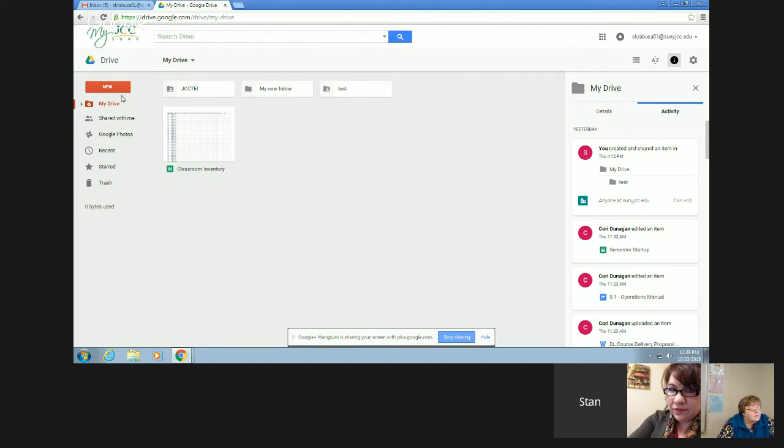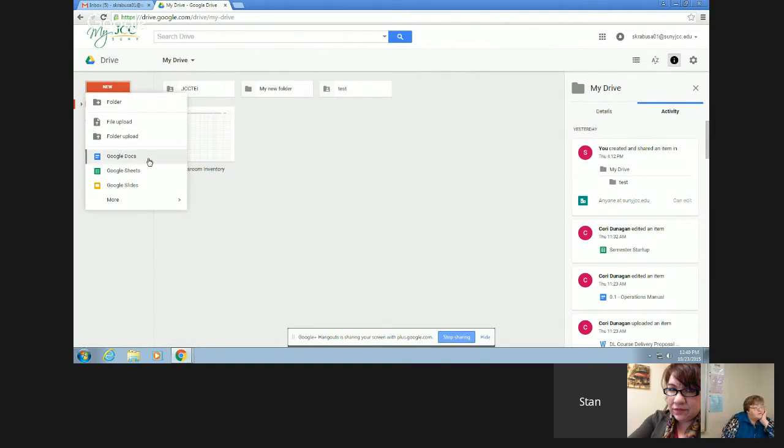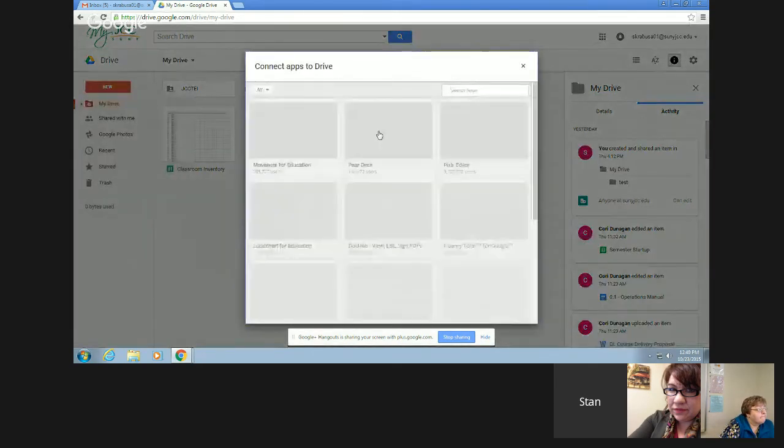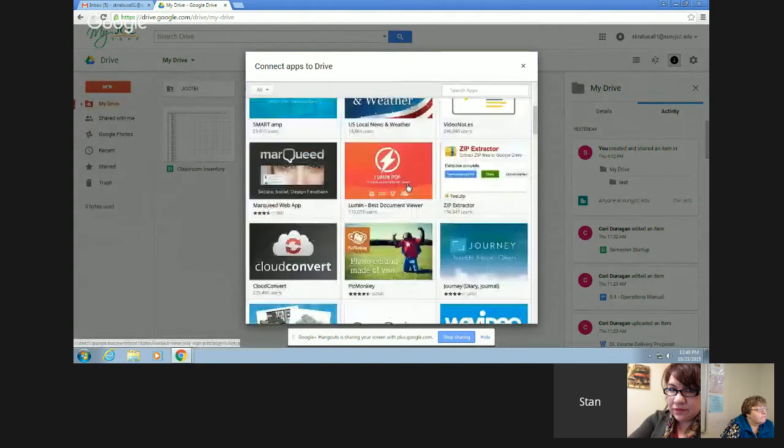So the other thing that you can do is create a new document. Right off the bat, my menu shows me that I can create Google Docs, Google Sheets, Google Slides, and then I have the option, if I pass over the More, to Google Forms, Google Drawings, Google My Maps, and then even the plus sign allows me to get to a lot more possible options.